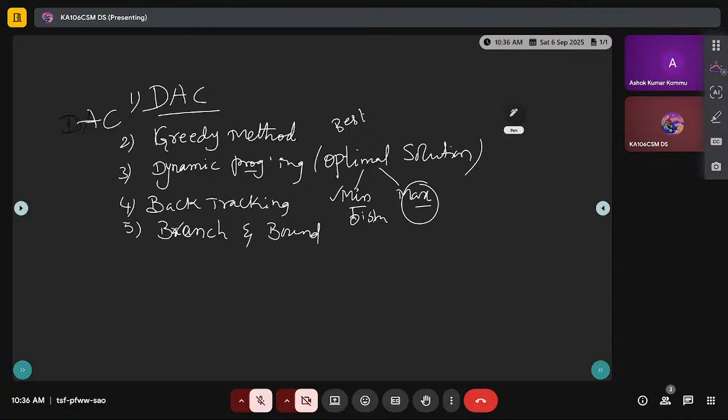If the problem aim is to find an optimal solution, the problem statement is to find an optimal solution, then directly I'll go with the greedy approach. Right?